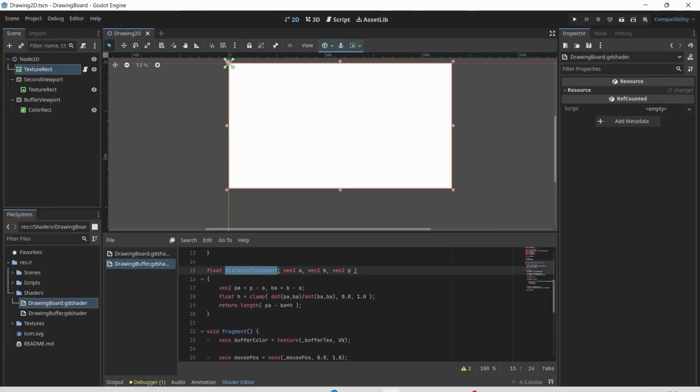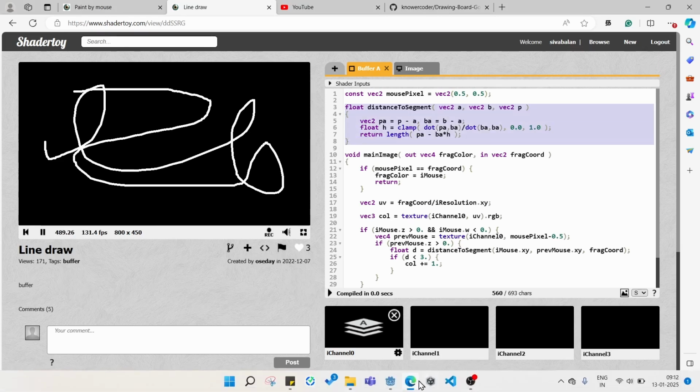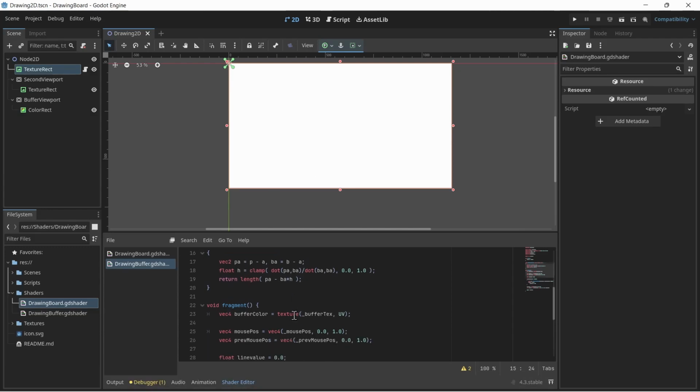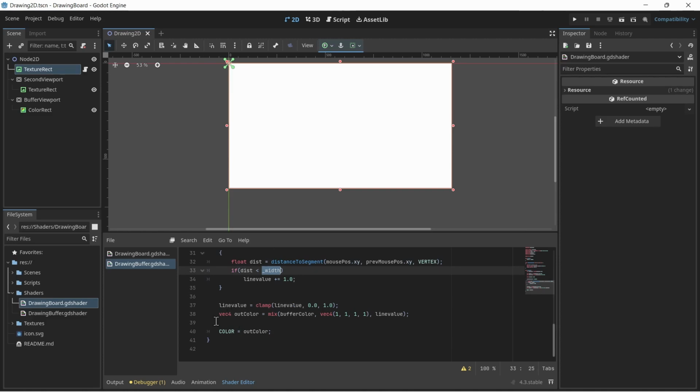The distance of the segment formula is the same. You can see here, right? So here I'm calculating the distance and checking if the distance is less than a certain width, then add 1, otherwise it is 0, right? So the line color will be 1 and the rest of the thing will be black. So that's what this buffer is rendering, right?